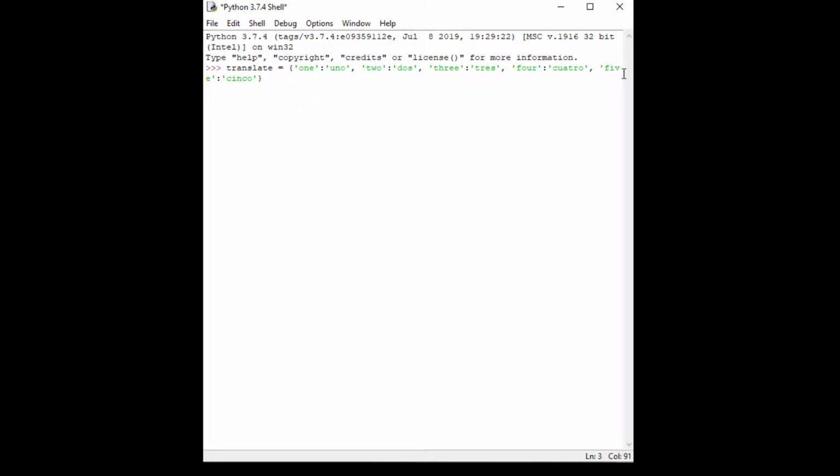Make sure you did this correctly, and when you're complete, press enter and check, and we have our first dictionary. To use it, type the name of the dictionary, translate, then square brackets, and type in the key whose value you want. I'm going to type 3, and when I do this, it should return tres.